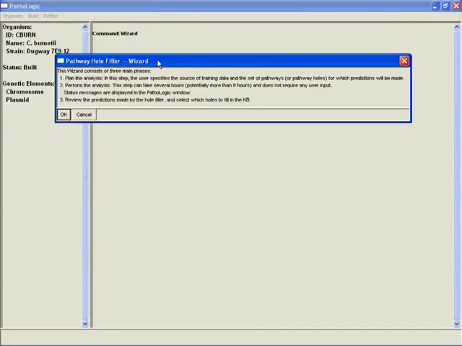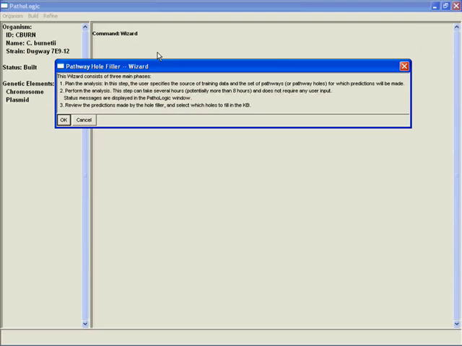So now we get this neat dialog box that tells us what we're going to do. It's going to tell you that the wizard consists of 3 main phases. We're going to plan, then we're going to perform our pathway hole filling, then we're going to review the predictions and decide which predictions we want to keep and which we don't.